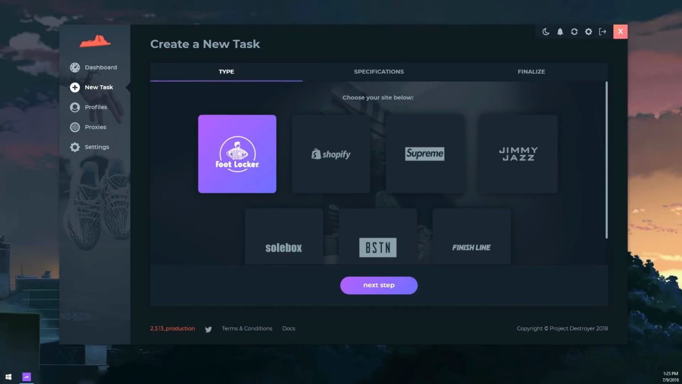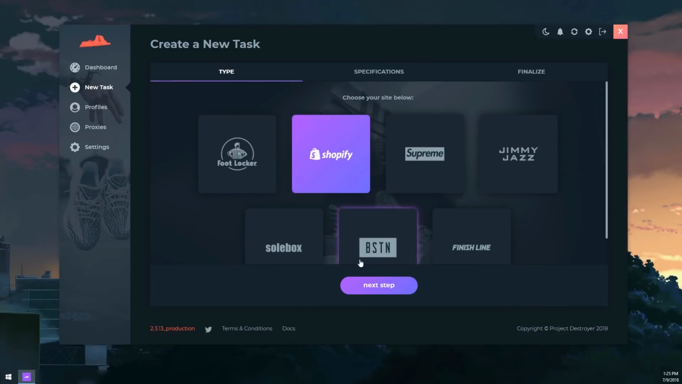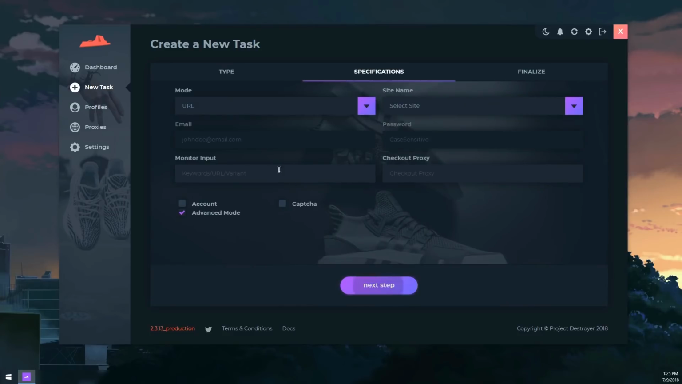I'll be showing you guys how to set up a task. PD does support Foot Sites, Shopify, Supreme, Jimmy Jazz, Soulbox, BSTN, and Finish Line. For the example, I will be using the Shopify section, and there will be more setup videos for the other type of sites in the future, so stay tuned. You can select the type of site you want by clicking on the box and then clicking next step.